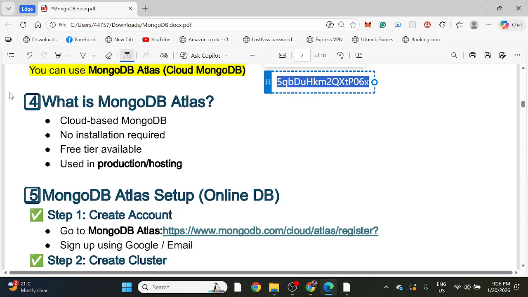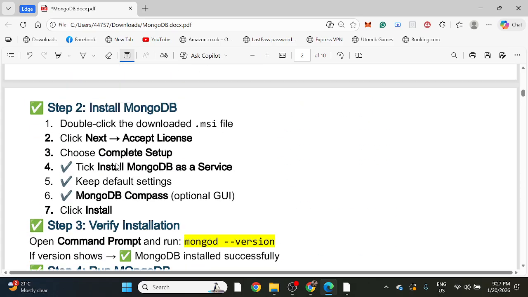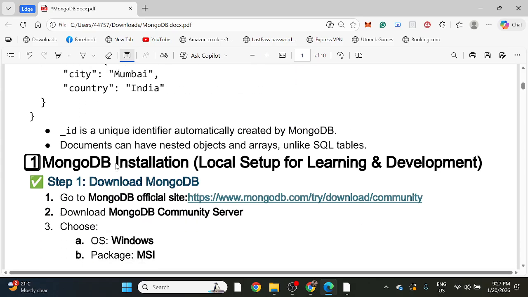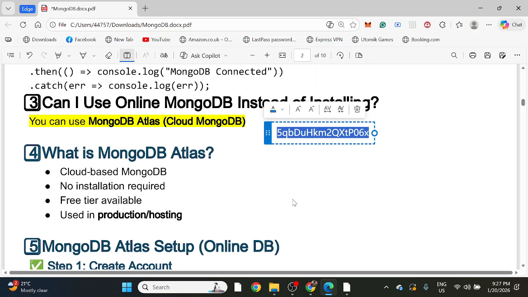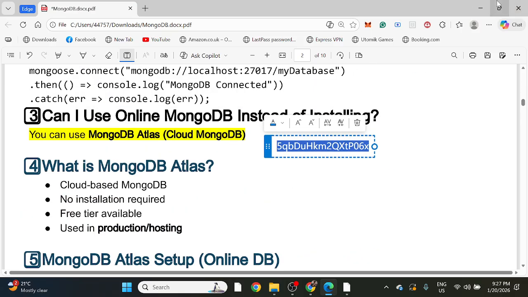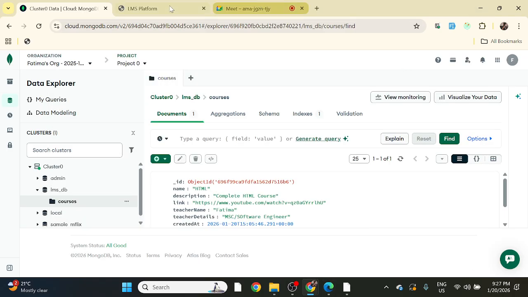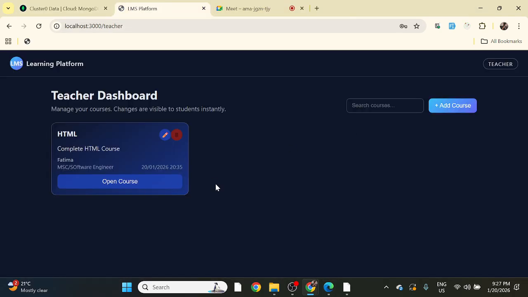So what is MongoDB Atlas? It is a cloud-based MongoDB, with no need to install anything. A free tier is also available, and it is used in production. So to create your projects, we use this MongoDB Atlas. But for practice purposes, we can use MongoDB locally in your system. We already installed MongoDB locally also, but in the project we are using MongoDB Atlas. So yes, it is created. We already created this project in our previous class.